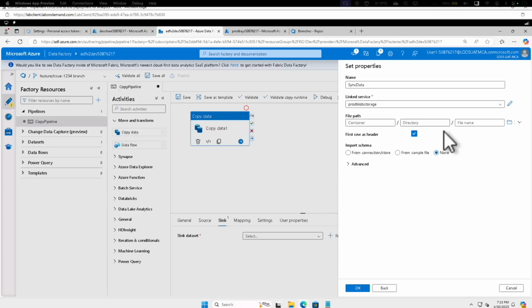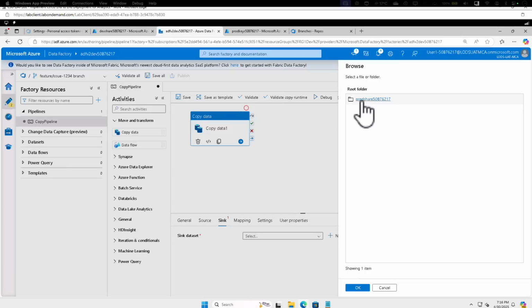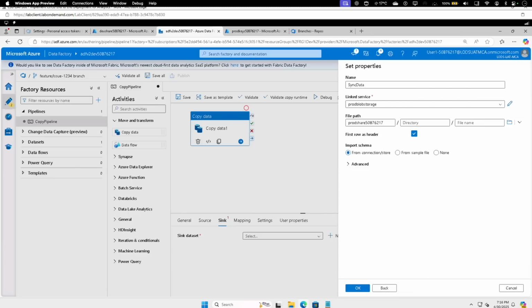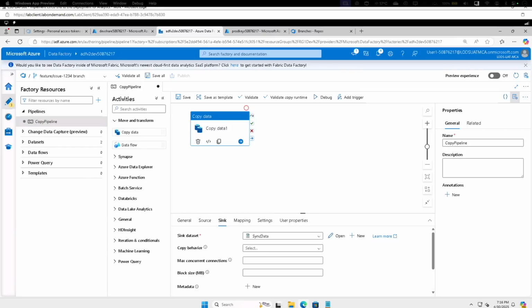Again, on the file path, click on the browse button. You can find the root folder, select that, and that's where we are going to drop in the prod information. So click on OK, OK again, and that's going to save this particular template. So the copy pipeline is ready.